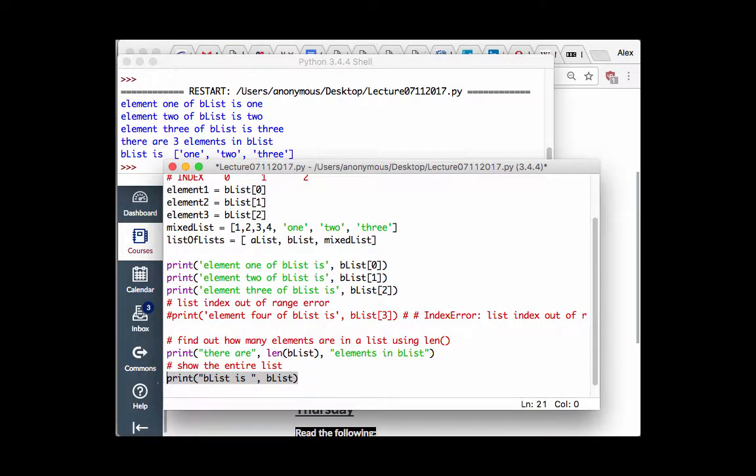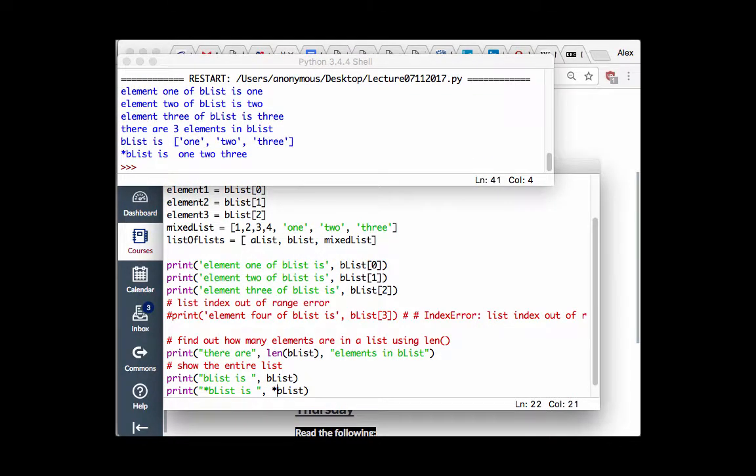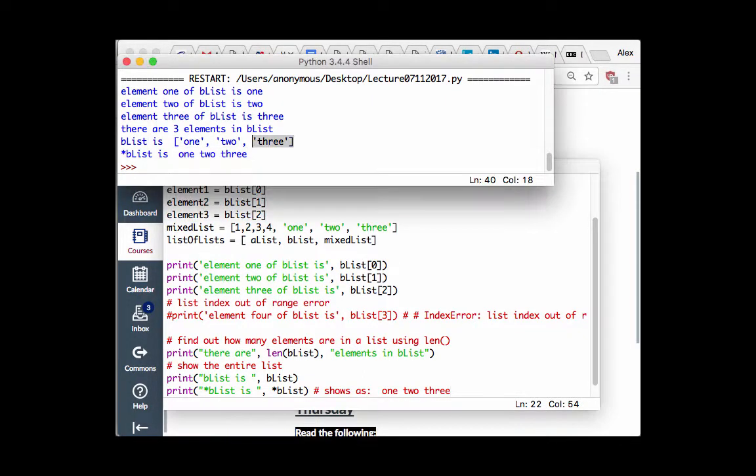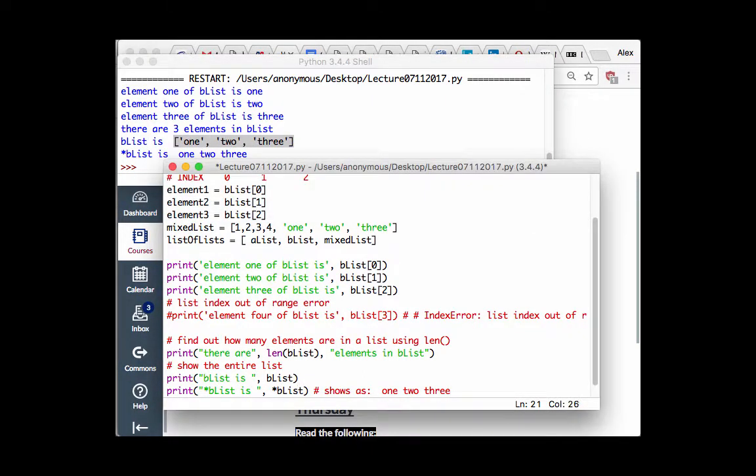I'm going to copy this and put a little asterisk in front of it so you know the difference. If I put an asterisk, it's going to look like this. So if you want to get rid of the square brackets and the commas and all the other fancy stuff, and just look at the elements themselves, you just put a little asterisk in there. So this one shows as this, and this other one shows as this, right? I like the first one better because it tells me it's a list. I know it's a list.